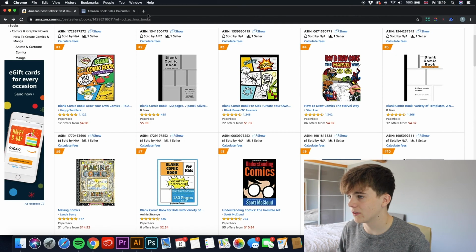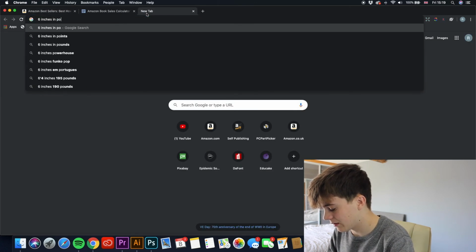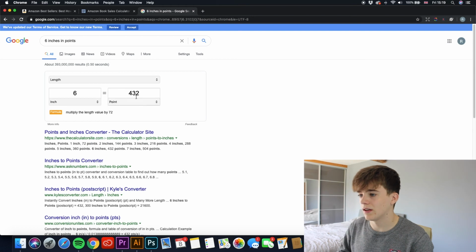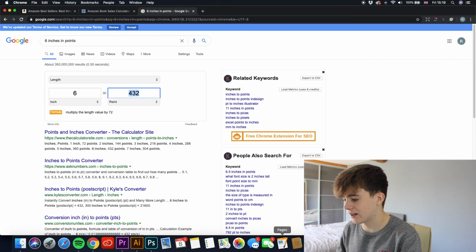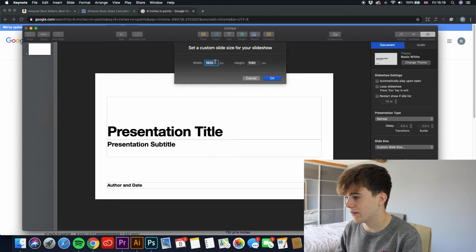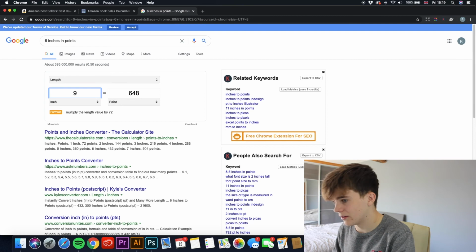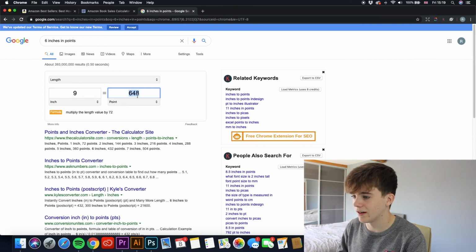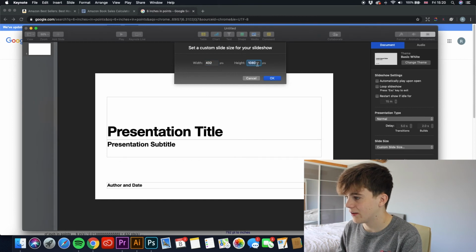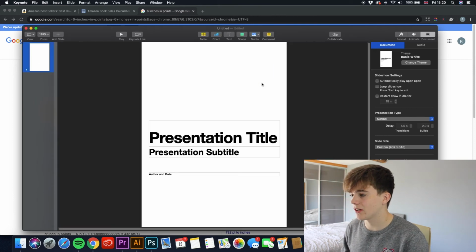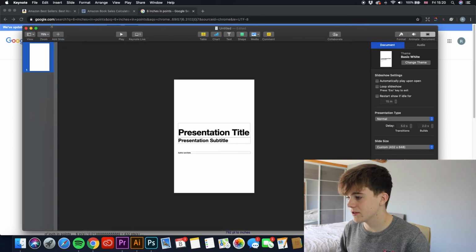So if we go into Google Chrome, add a new slide, 6 inches in points equals 432 points. So select that, copy that, go back into Keynote, paste it, and then once again with the 9 inches, so 9 equals 648 points. So back into Keynote and just paste that there, and it should come out like a notebook interior size. Yes, it has. So just zoom out a bit.